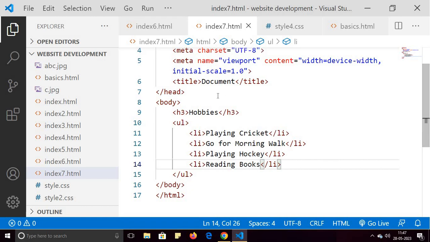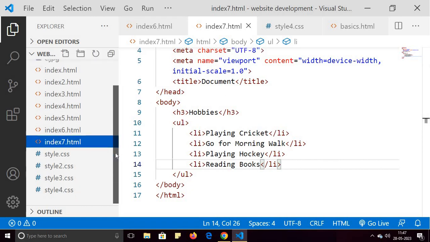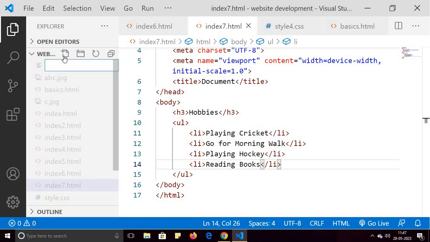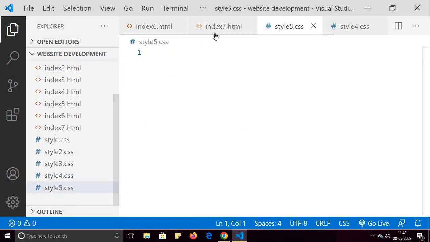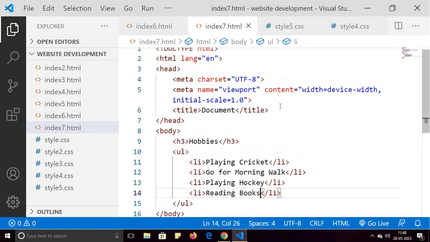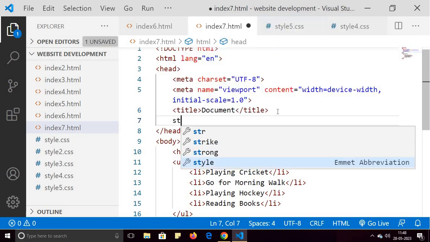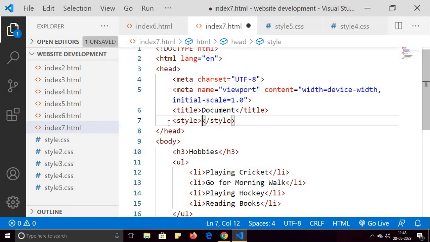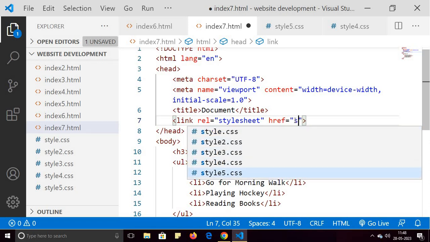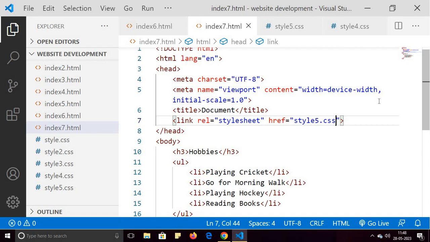So now let's create another style file. Let's say style5.css. I will link this index with the style5. In the head tag, use a link, and here href is style5.css. So this is the style sheet.